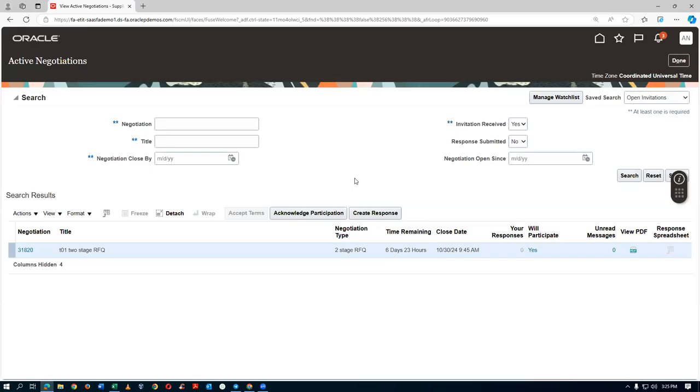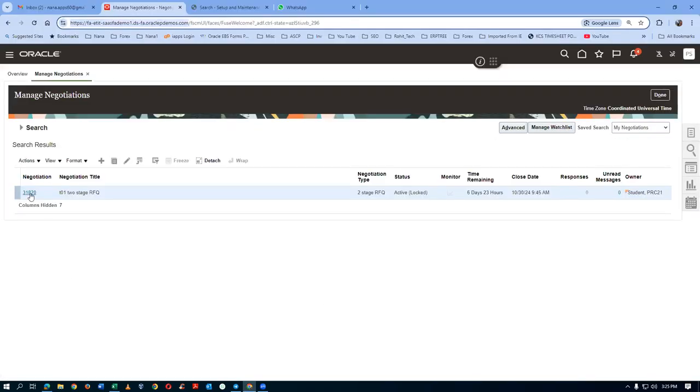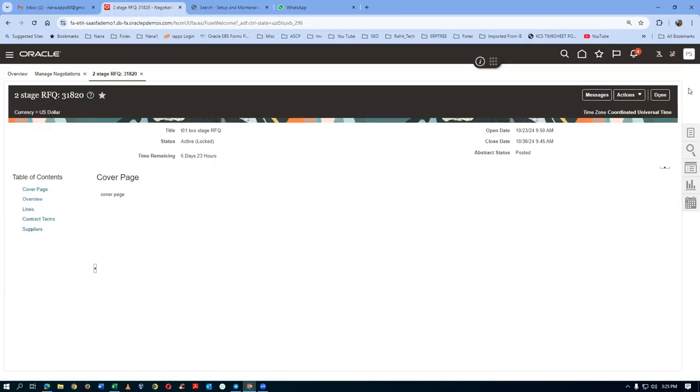If you go there and look in our system, click on it and then click on the hyperlink. You can even see the supplier's activity. Go to Actions, then Monitor, then Track Negotiation Activities. Click on it, and now you can see the negotiation activities coming up.